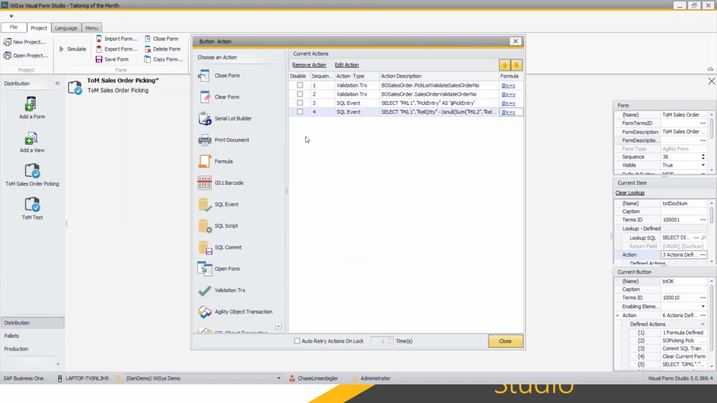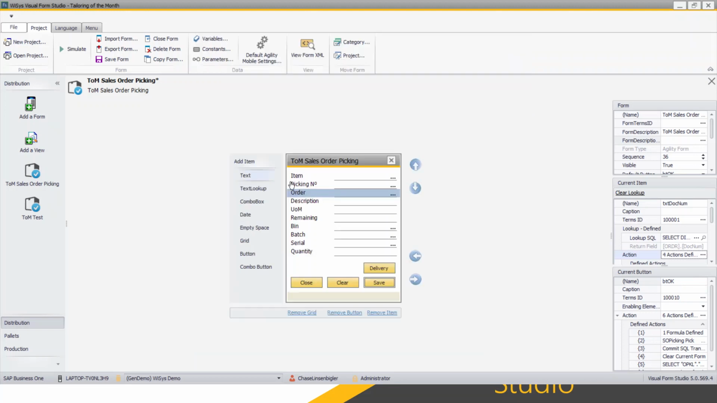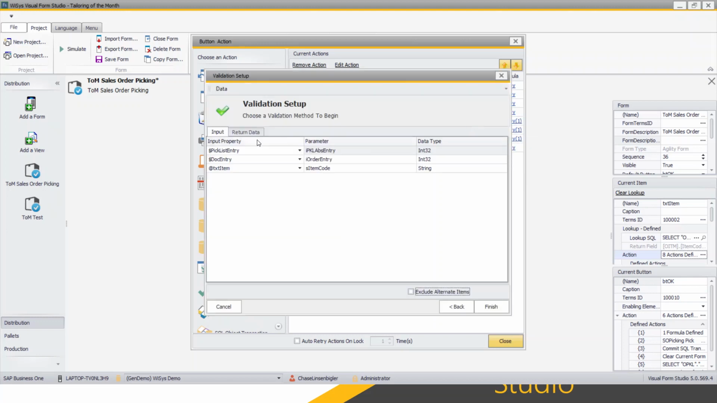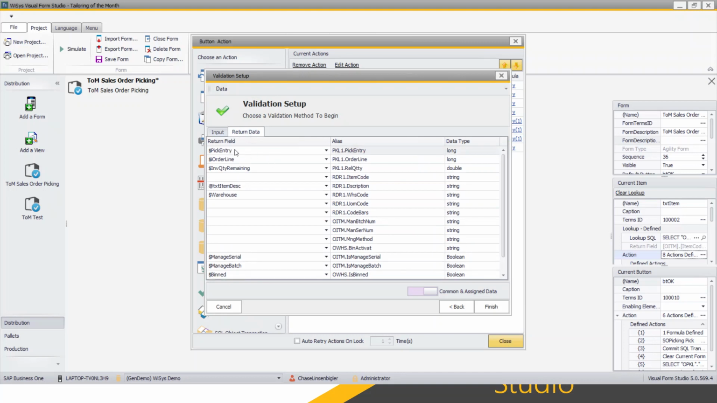Now we'll go ahead and do the two validations that it has. So if we go back up to item here, we did those SQL events that set some data. Now we see there's two validation transactions. So a couple things here. These are out of the box Wisys validation transactions. So if we open them up, everything's already walked out for us on what we need to do.